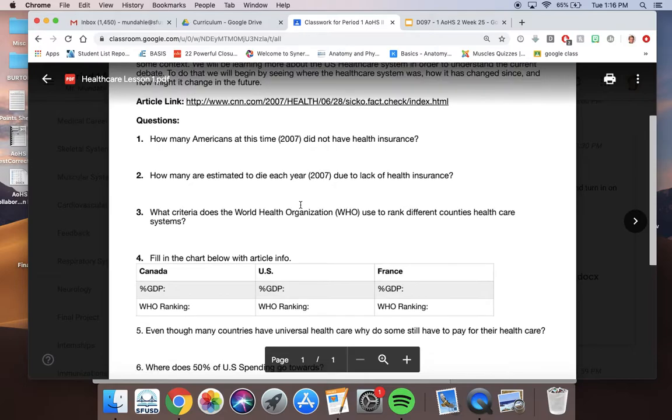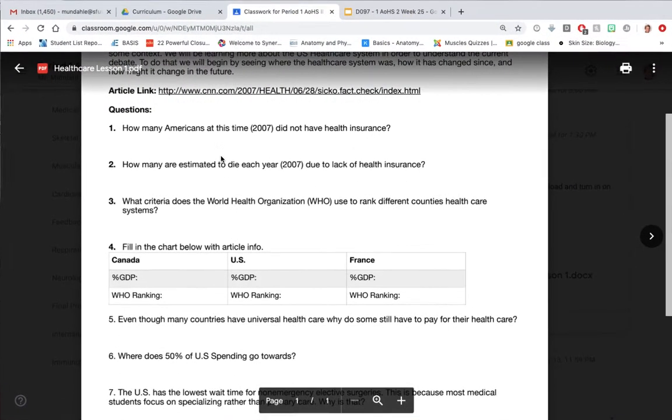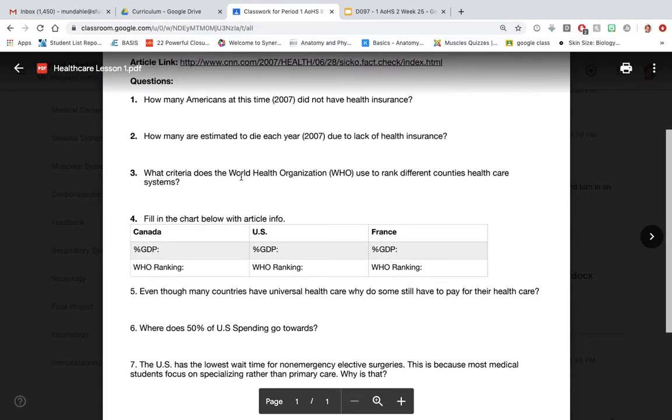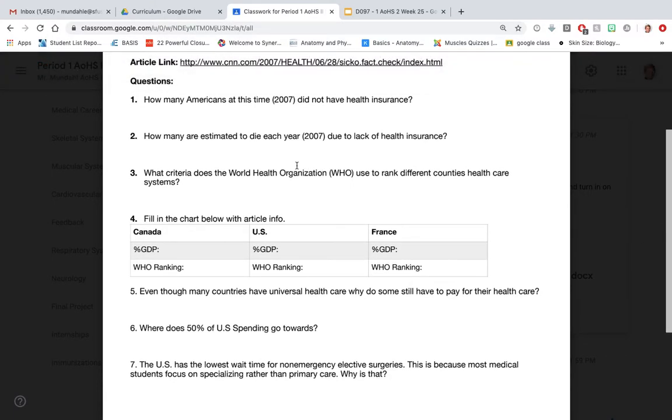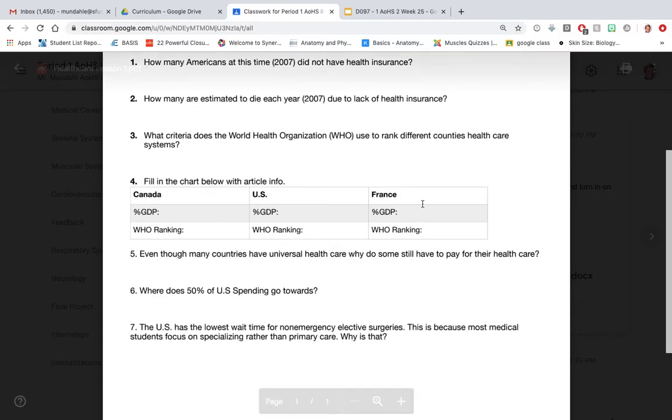As you read the article, you're going to look at how many people are insured, how many people die each year due to the lack of coverage, how does the World Health Organization rank countries, and then we'll compare to France and Canada.